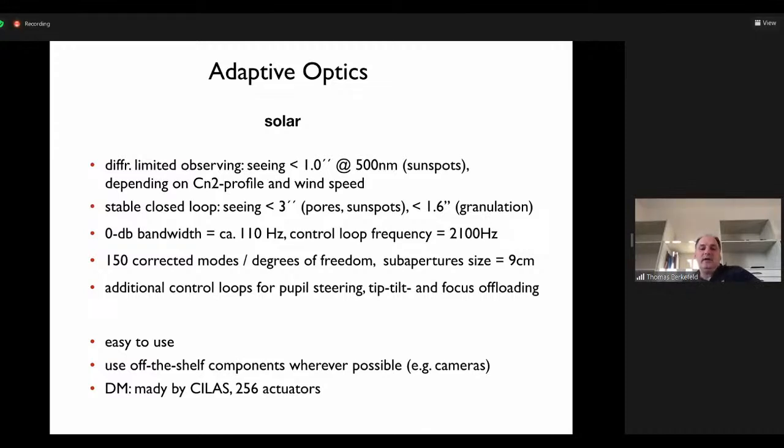So we get to the diffraction limit for seeing better than 1 arcsecond at 500 nanometers. That's for sunspots and pores. For granulation, the seeing has to be a little bit better. But it also depends, of course, on the Cn² profile and the wind speed. If you observe at high zenith angles, you won't be able to reach the diffraction limit. The closed loop is operating in a stable manner for seeing up to 3 arcseconds for pores and sunspots and about 1.6 to 2 arcseconds on granulation.